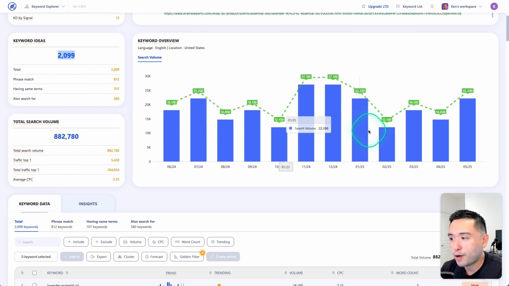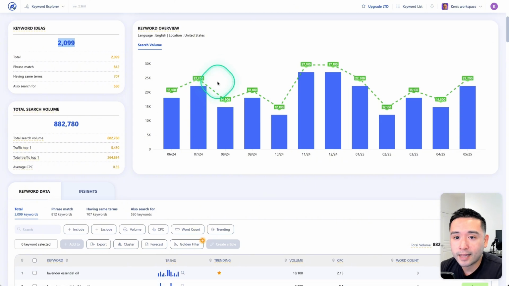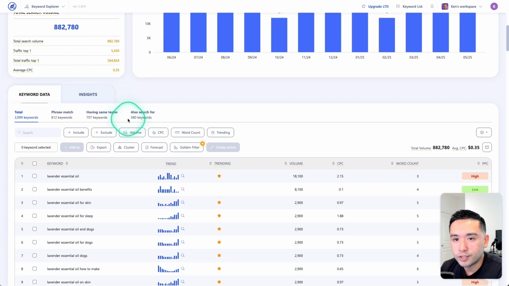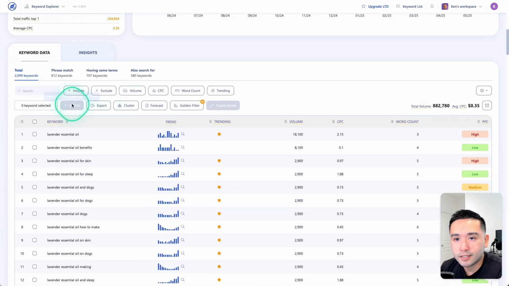And I really like this bar graph here. It shows you the search volume over the past year. So you could see whether or not it's trending upwards or downwards, or whether or not there's any seasonality. And you could see what is called the total search volume. This is something I haven't really seen in other tools. This is the total of all relevant keywords. Our data is derived from the Google Keyword Database and Google Suggest. Okay, so nearly 1 million total search volume of all the relevant keywords. Now here we have two sets of tables.